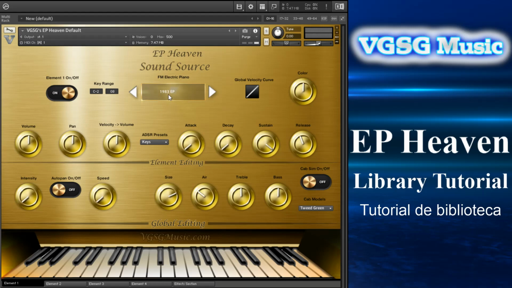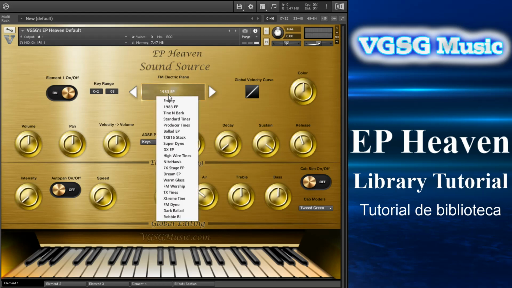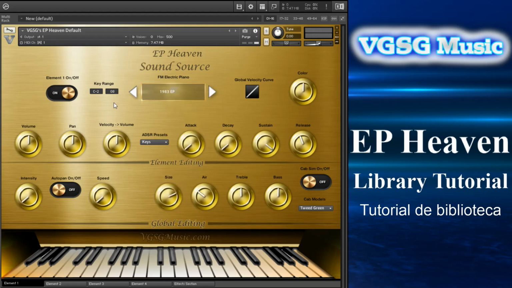Now, do not look at these as actual sounds, but as waveforms instead, because we have a full preset collection here. We have over 70 presets, and think of these as waveforms, not really as individual sounds or patches, because this can be edited to your heart's content.